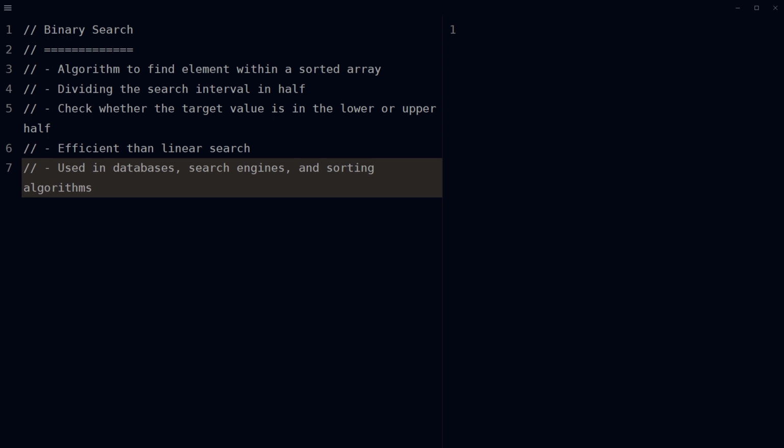Binary search is much more efficient than other algorithms like linear search. When searching large arrays, it is commonly used in applications such as databases, search engines, and sorting algorithms. It is important to note that for binary search to work correctly, the input array must be sorted.